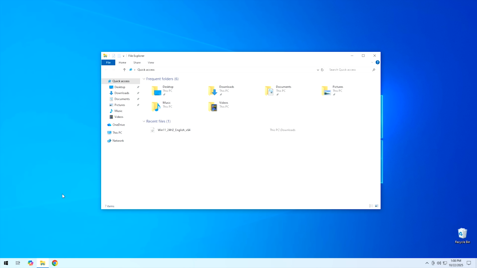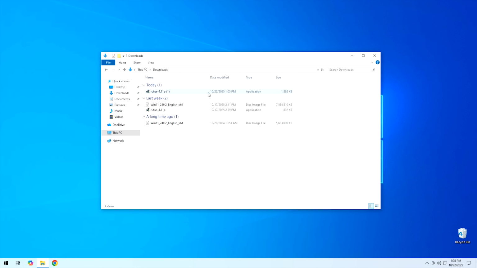So we're gonna open up our File Explorer. We're gonna go into Downloads. Then from here, you should have Rufus and the ISO that you just downloaded. As you can see, I still have the ISO for 24H2 because I think that was the last time I used this system. So anyway, we're gonna go ahead and install Rufus real quick.